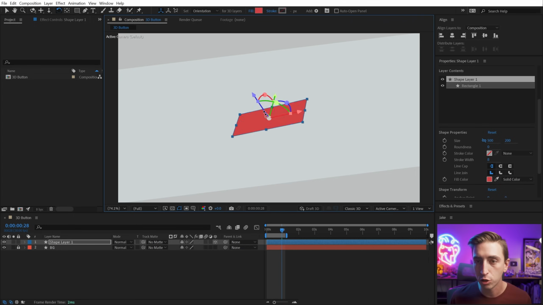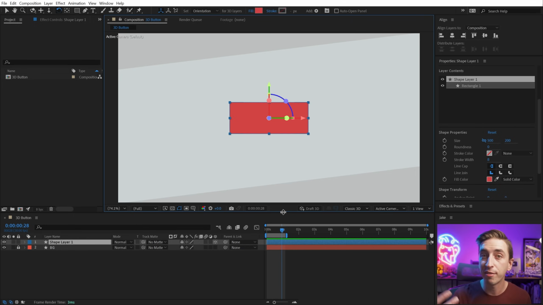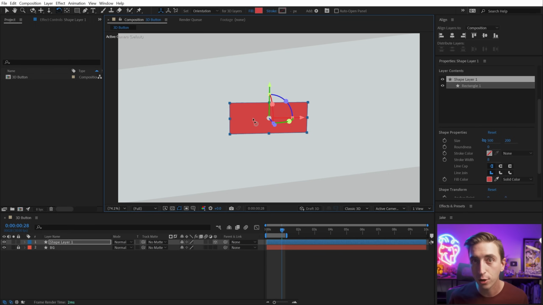So I can switch to my rotation tool, rotate this around. We now have a 2D layer inside of 3D space. Great, but I want a 3D layer with actual geometry. So how can I do that?